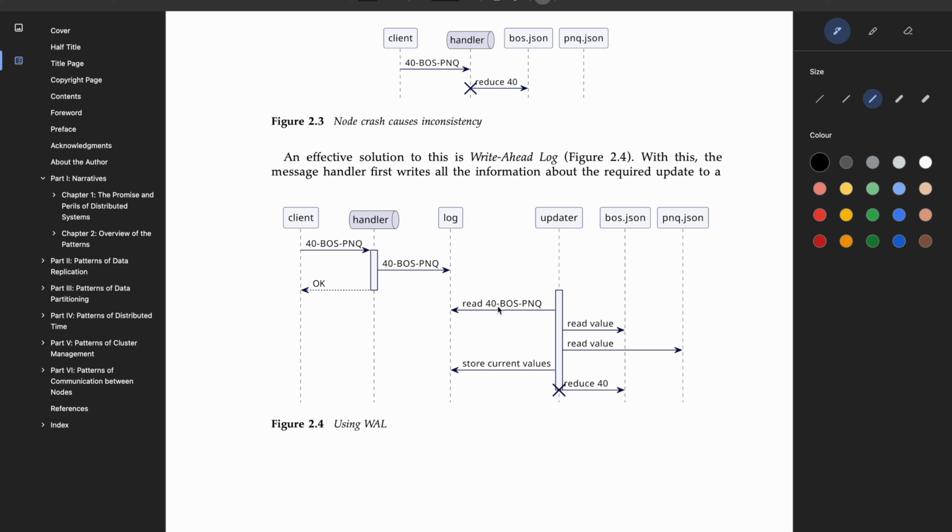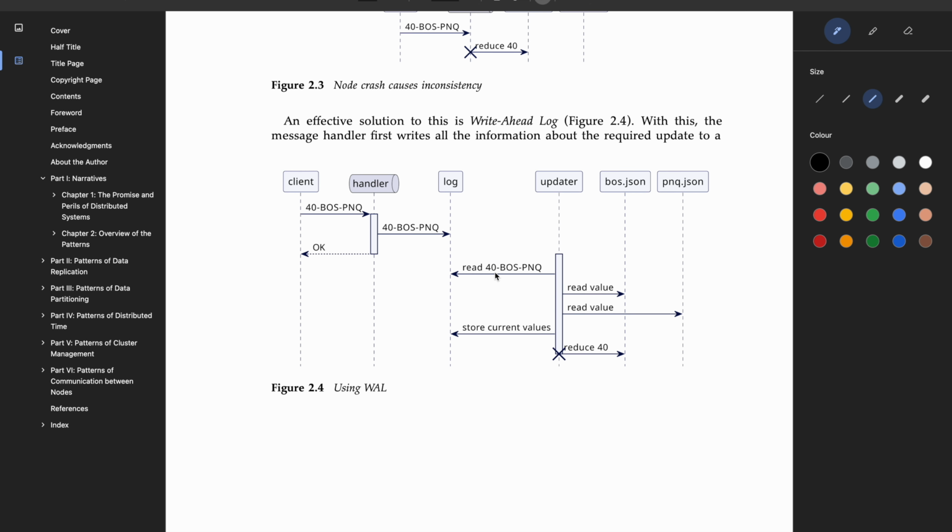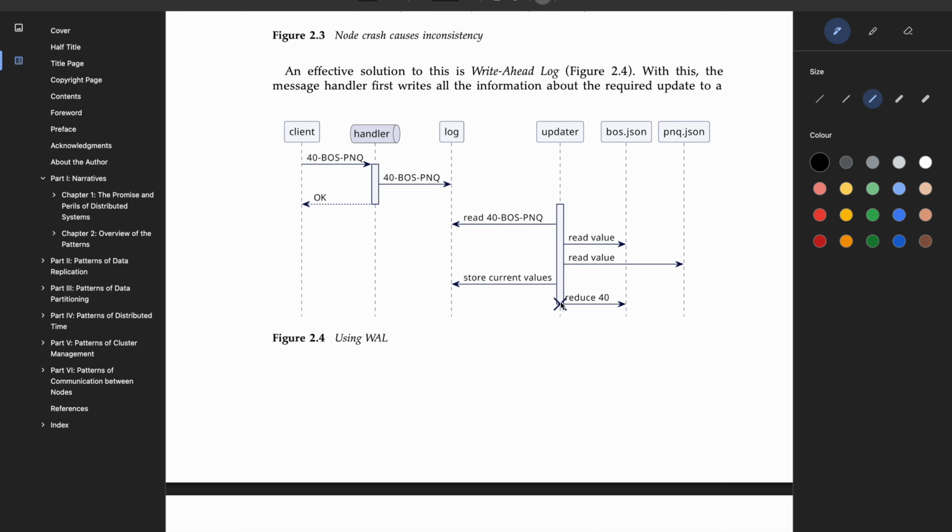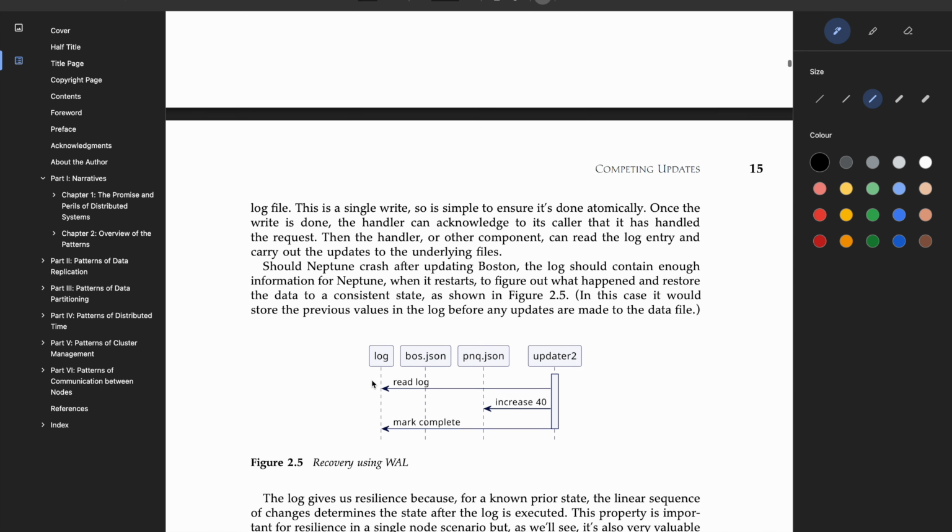It will read what operations we want to do, for example, a 40 data transfer from Boston to Pune. Then it will read the values of our boston.json file and pune.json file, and store the current values into our log file. After that, we start the actual job of transferring the data. We reduced 40 from our Boston file, and while we were transferring it to the Pune file, the database crashed. So in that case, how will we handle it?